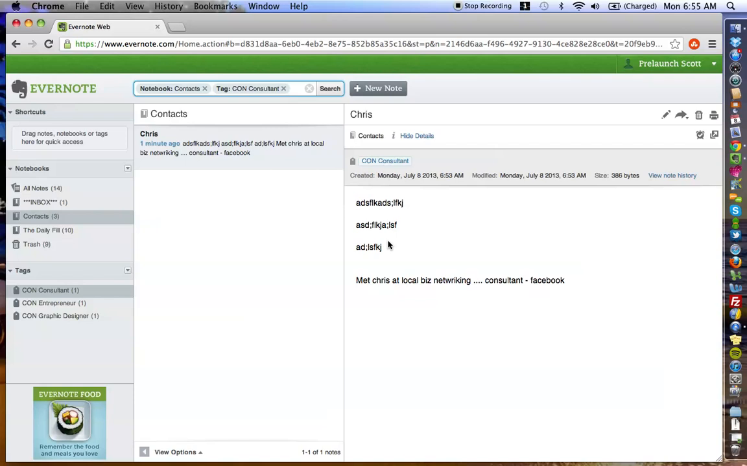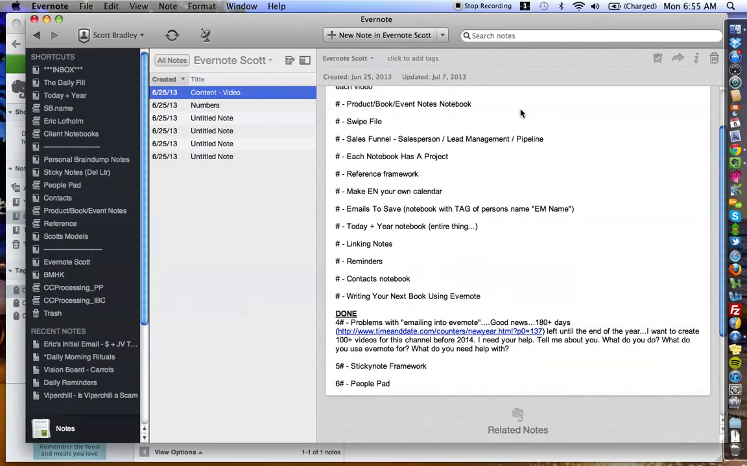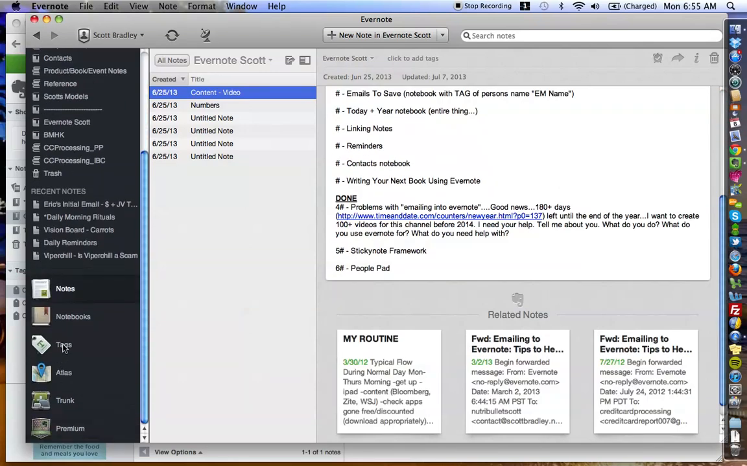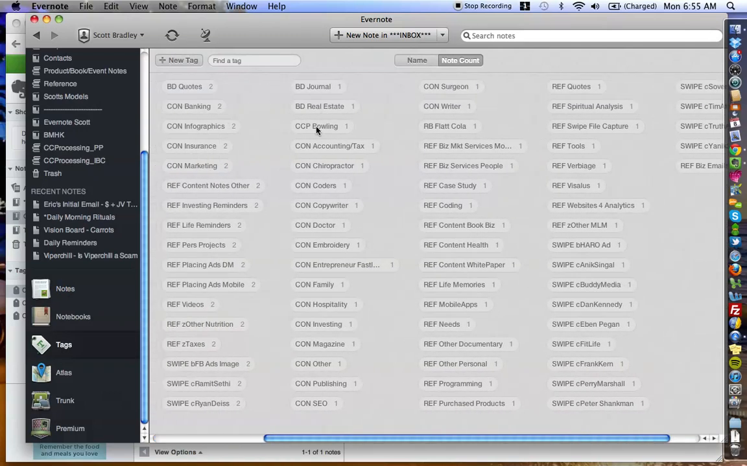So it's really an effective way that I have found to organize my continual new contacts that I'm making, and current contacts that I want easy access to their information. As you can see here, these are just some of the notebooks. But as you see here, I have tons of tags. Here are all the cons, bowling, chiropractor, coders, doctors, embroidery, family, boom.